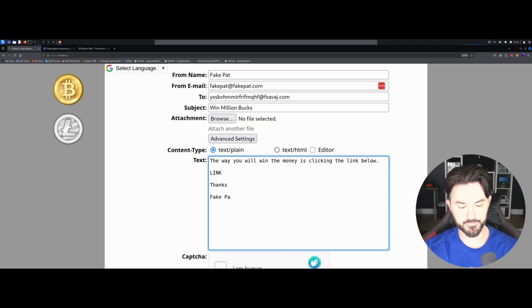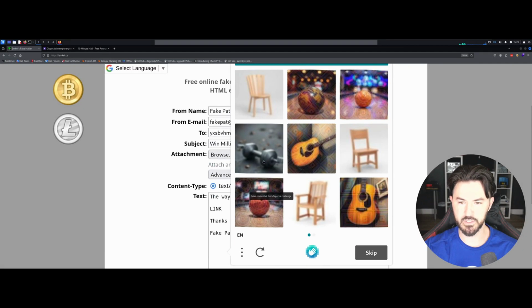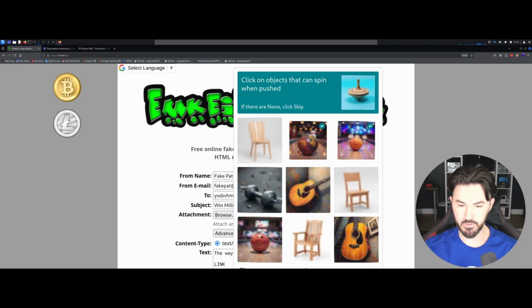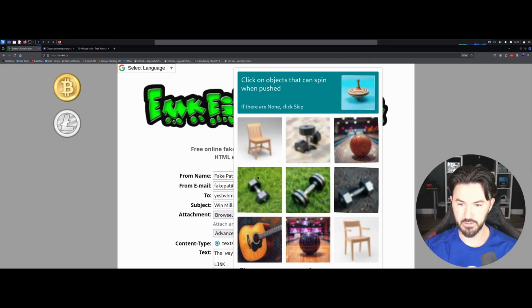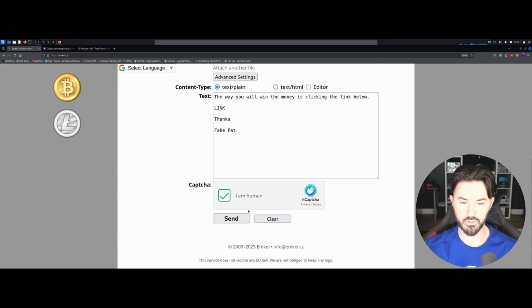Okay? So now we can just come down here and we can say, I am human. Let's see if I'm human. Let's go ahead and make this a little smaller. Click on the object that spins when pushed. I guess a bowling ball, maybe this ball. All right, let's see if that works. All right, let's do it again. A ball and a ball. And let's see if we can verify. Are we human? Absolutely, I think I'm a human. So let's go ahead and send that.